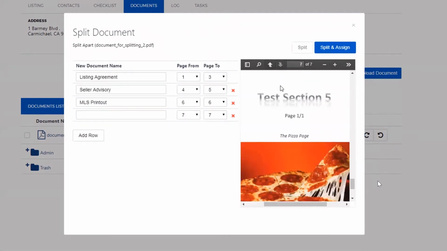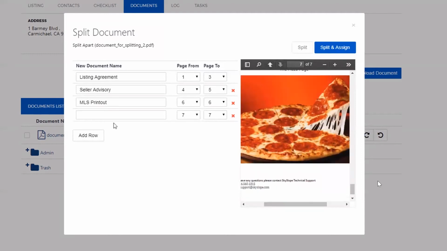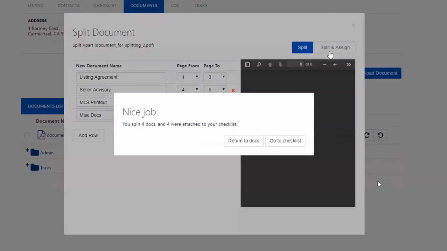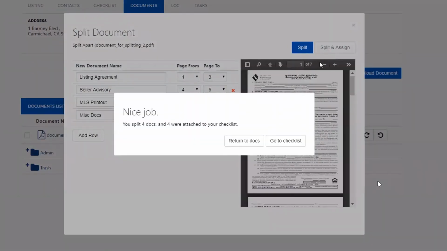And our next document is some pizza. So that looks like it's going to go into the miscellaneous item. Get rid of this bottom row here because we don't need it. Now that we're done, we'll go ahead and click on the blue Split and Assign button in the upper right-hand corner. And just like that, we've split 4 documents and assigned them right onto the checklist. And now we can go to our checklist to see.